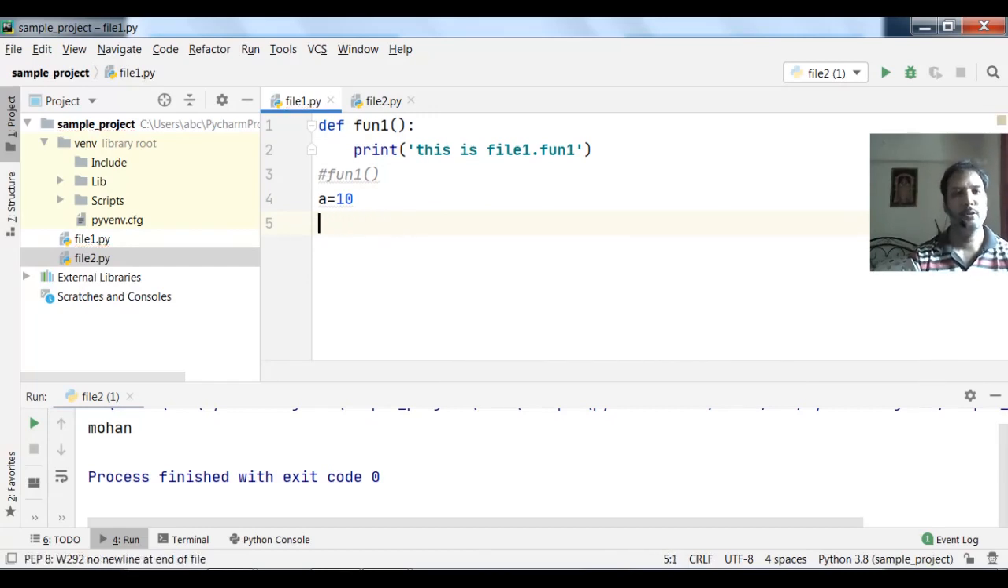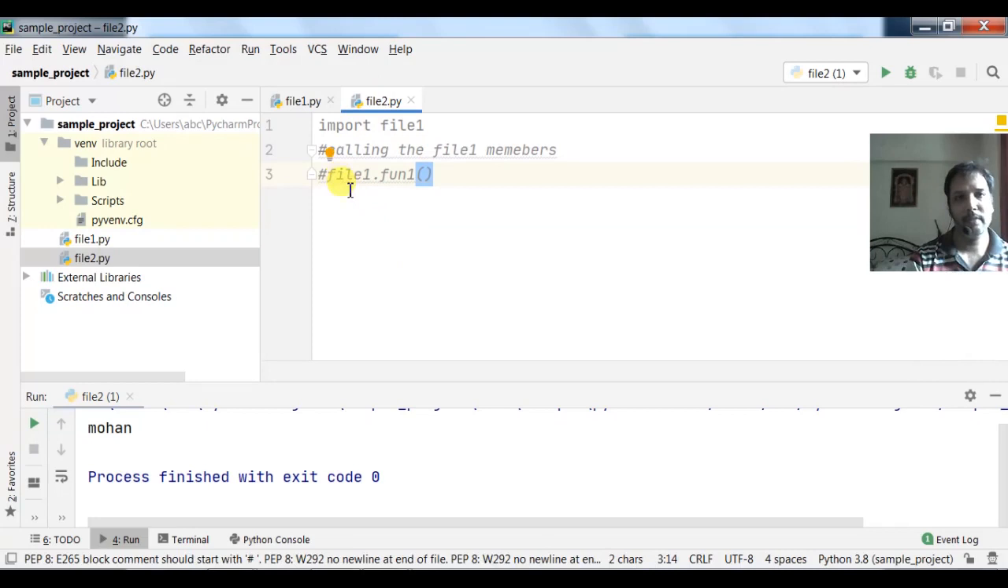Here there is one method and one variable. I am not calling the function over here. So this is one way.